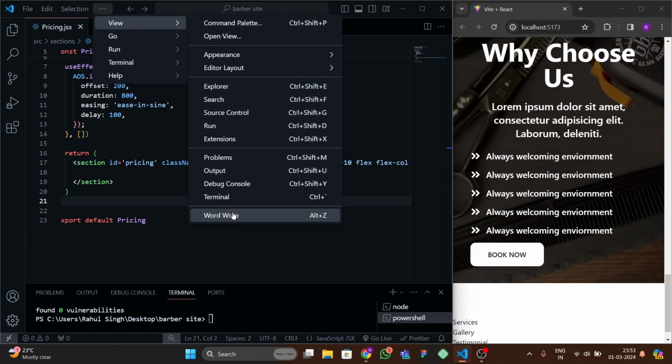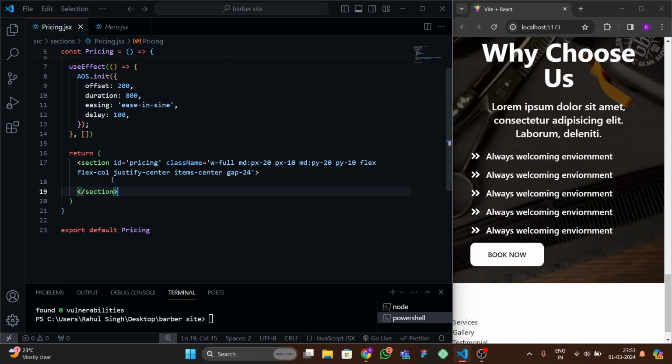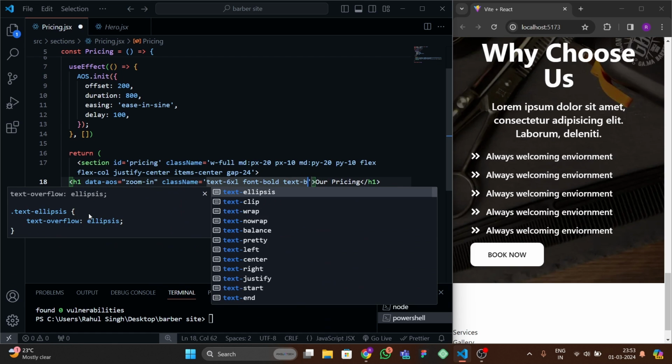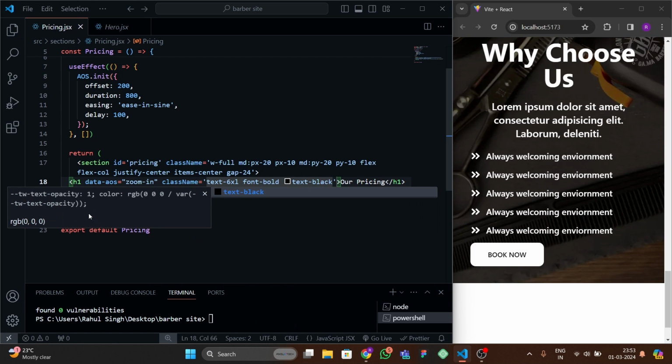Then go to the view, to the word. Then here we can write h1. Edit here our pricing. Okay, so it is rendered here. So let's go here, and inside this we're gonna write data-aos zoom-in. And for the class name, we're gonna write text-xxl, font-bold, text-black.